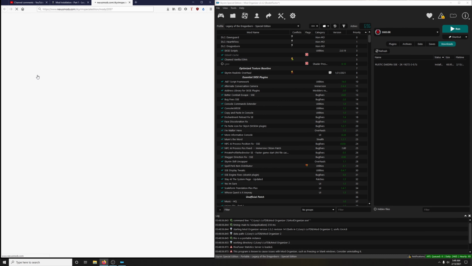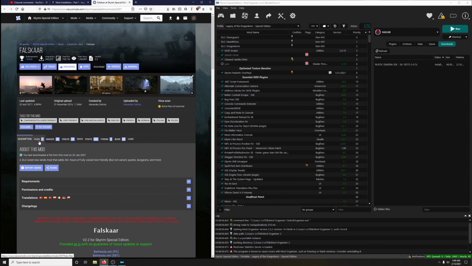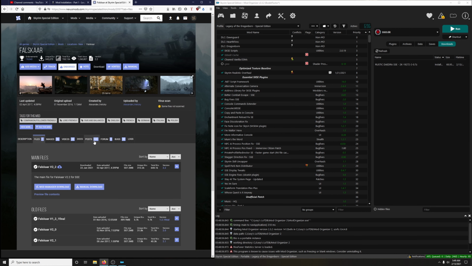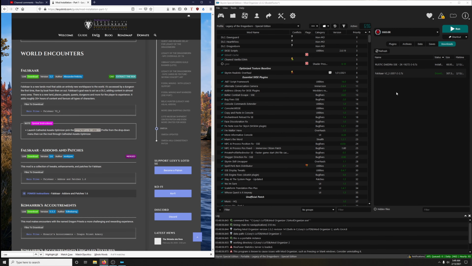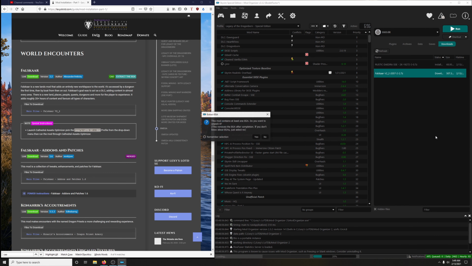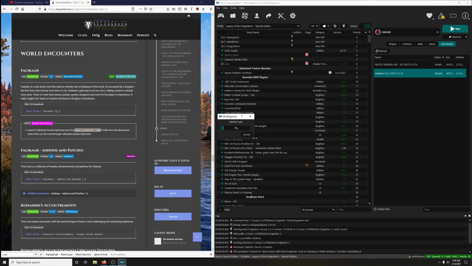But go ahead and re-download Falskaar. It's a pretty big download. I'm sorry about that, guys. Okay, then reinstall Falskaar. Just click OK, and then when you get this pop-up, click on Replace. And then yes, you do want to extract the BSA. Click yes.